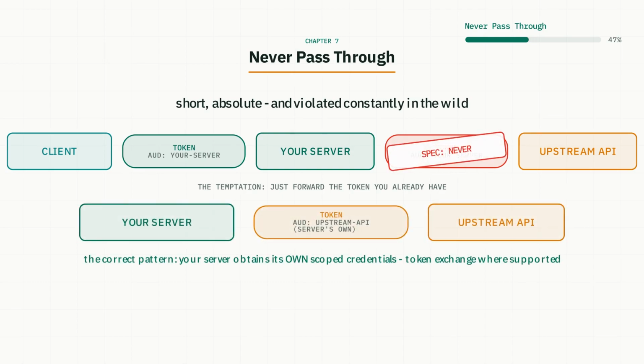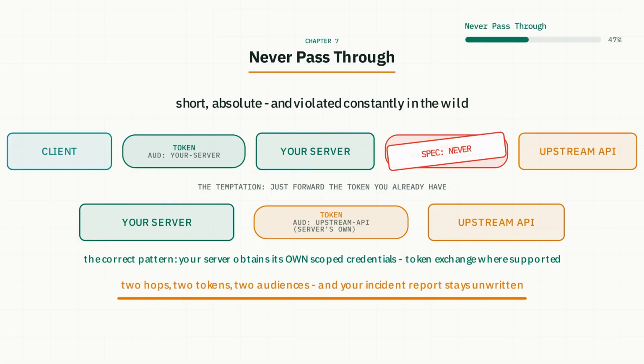The upstream API sees a valid credential and cannot tell it arrived via a middleman with its own agenda. In effect, every scope the user granted your server silently extends to everything your server touches. The correct pattern: your server obtains its OWN credentials for upstream services, scoped to what the server, not the user, needs, with token exchange where your identity provider supports it. 2 hops, 2 tokens, 2 audiences. It's more work on day 1, and it's the reason your incident report stays unwritten in year 2.